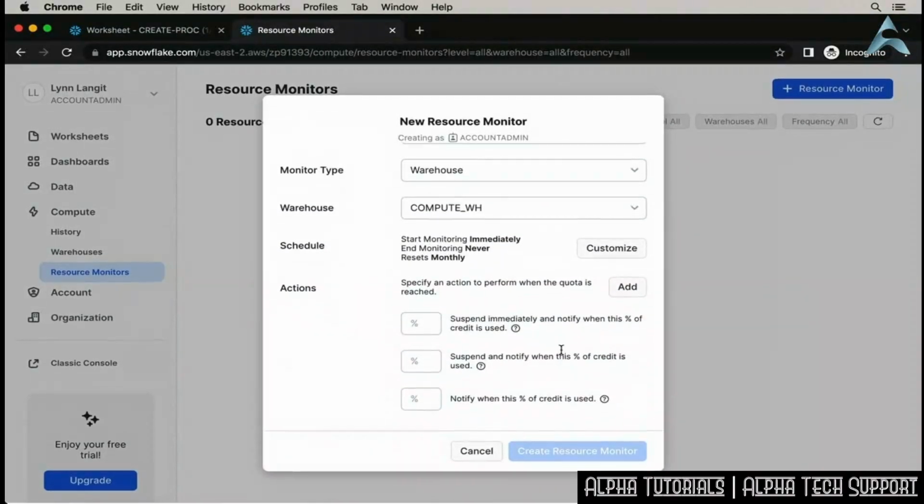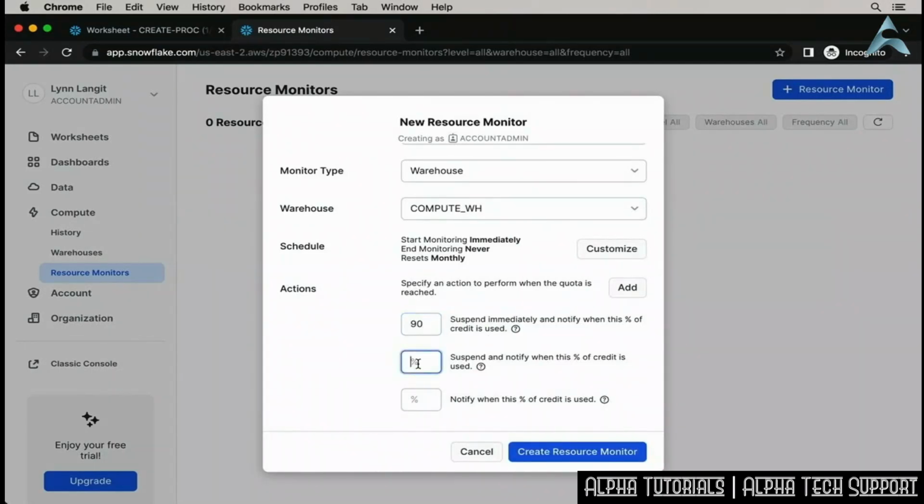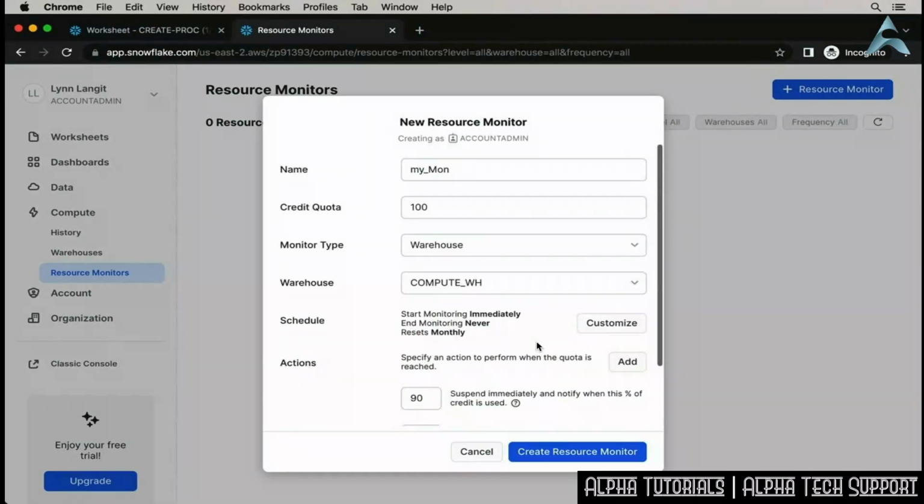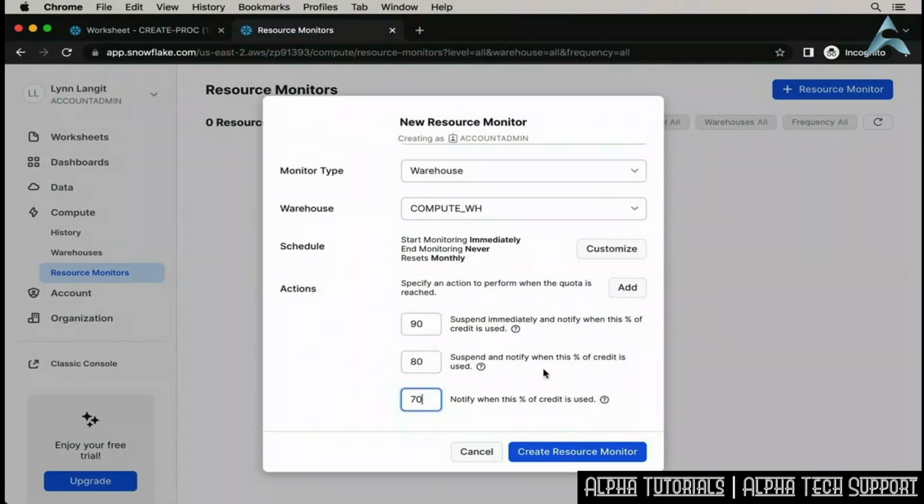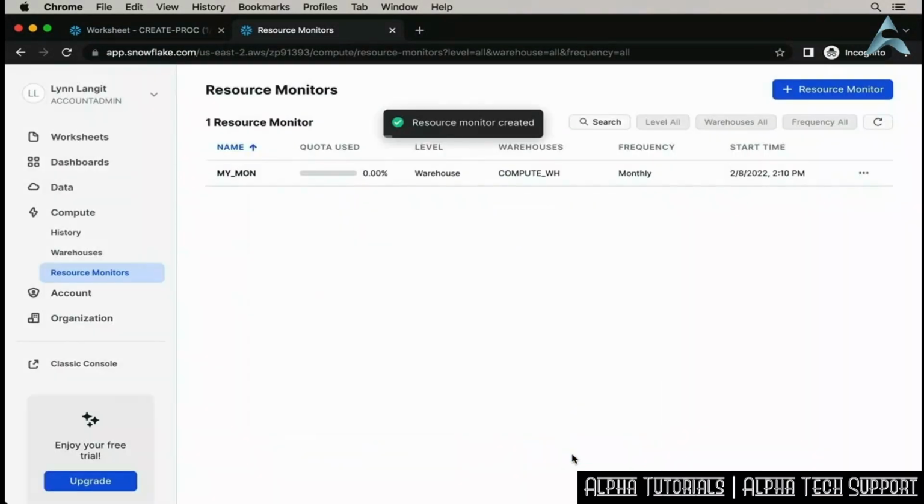And then key is to add actions. Suspend immediately and notify when, let's say 90% of credit, suspend and notify when this percent of credit, and then notify when this percent of credit is used. And the credit is, of course, the 100 credit quota. And then we just create the monitor, and then we're good to go. So really, really, really important.